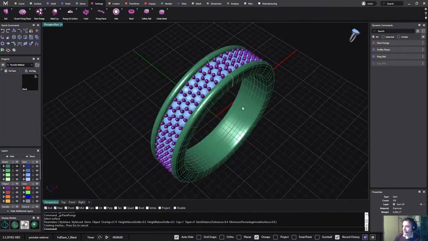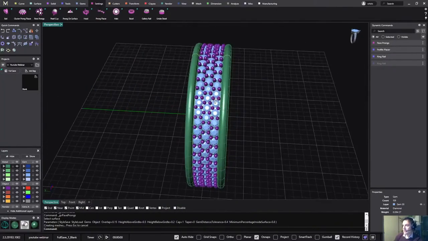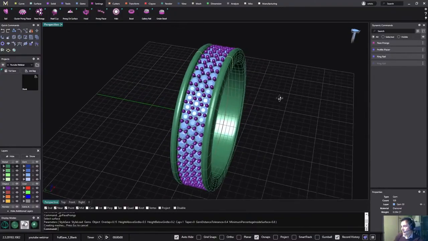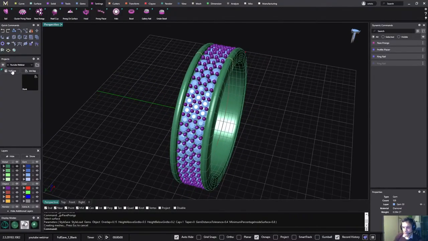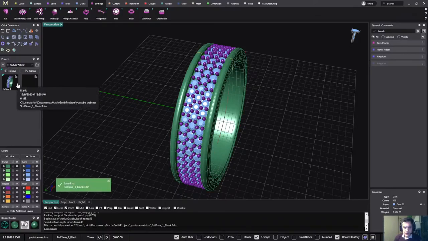Okay, you know that in MatrixGold, anytime when you have done something or a big operation, you can save in your projects tab, so you can go to the full save, and now I will save everything that I have here. All right, so all the steps that I have done, all the information is being saved into this full save that we are doing, and now it will come out here. So there we go, we have it here now.